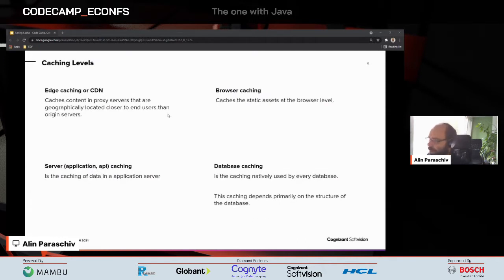Caching levels, I mentioned this so you basically understand where we're at with the discussion. Basically, some caching levels are at the CDN or edge caching, at the browser level, at the database caching, and at the server caching, which is the focus for the discussion that we're having today.